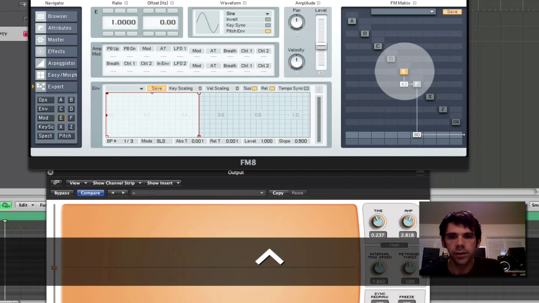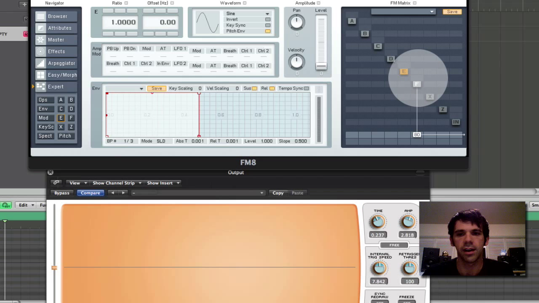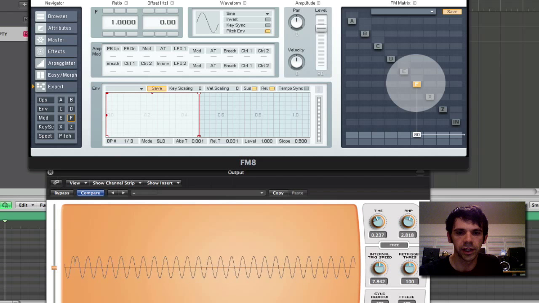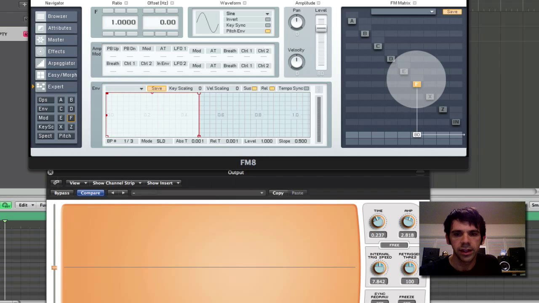So I already know that. But what I can also do is route an operator to feedback on itself. So right now I just have operator F, and I'm playing a sine wave. We can see that down below here. And what I can do is, if I find the junction point right above this operator, the output of this operator is going to feed back into the input, and so it's going to modulate it.